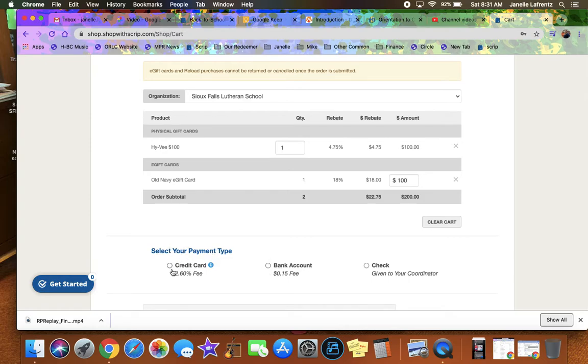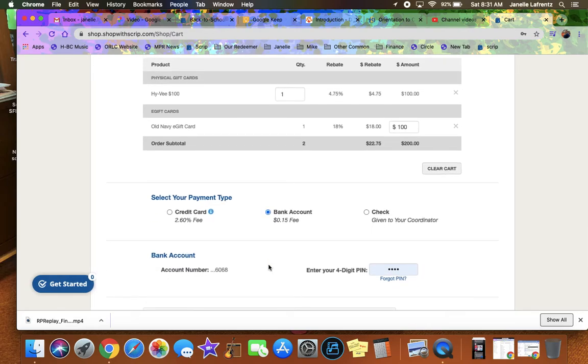Select your payment type. If you use your credit card, it's 2.6% every time, every purchase for everything. If you use your bank account, it's a one-time 15 cents fee. That's it, 15 cents, not a percentage of the total, 15 cents. So I tend to fill up my cart. I'll have 5 or 6 gift cards, EGift cards on my thing, and boom, 15 cents is all I have to pay to process that. Yes, please. Or I can opt to pay later.